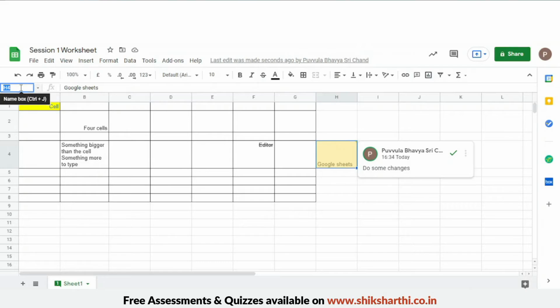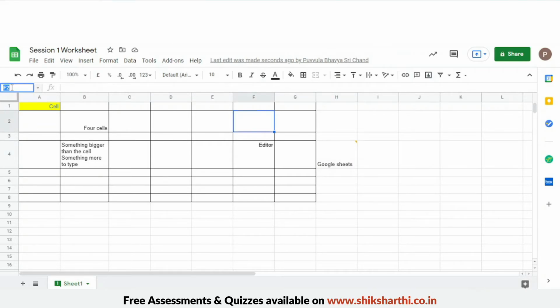Next, here, this denotes whatever cell you select. It shows which cell you selected. If you select a range, it shows the top-left cell you selected until the bottom-right one. See, C4 to G8. This is the range you selected.